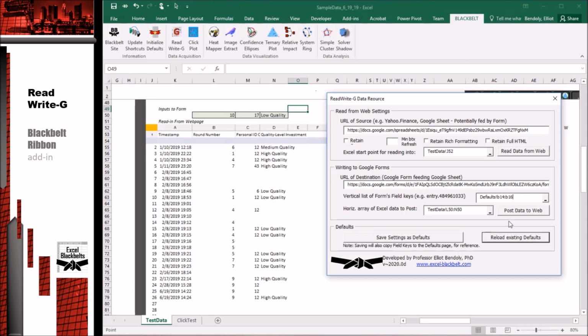The process of determining the field keys for that form is detailed in the textbook, but if you use default settings, you can post data from a selection of Excel worksheet cells to a sample Google form and its online sheet. An internet connection will be required for this to function.